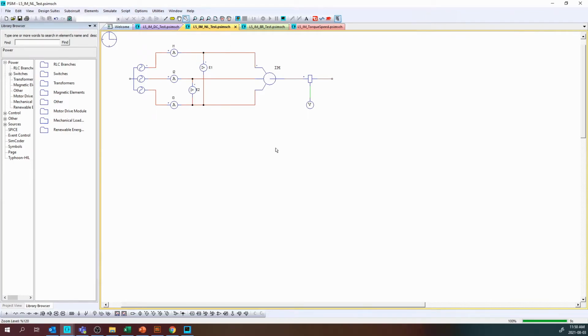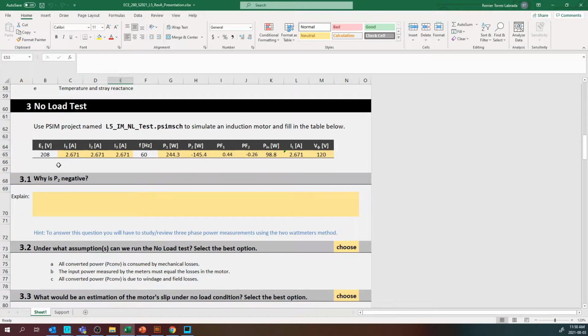And so the no-load test is equivalent to the no-load test in a transformer. Basically, what we do in this case is we excite the motor, we let it run, and then we measure different values. What values do we need to take out from this experiment? Well, we need to measure I1, I2, I3. As you can see from my particular case, they are going to be pretty much the same.